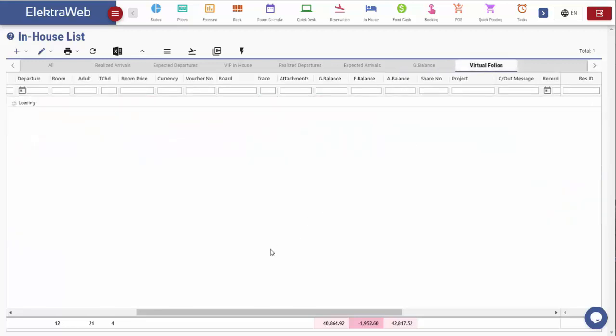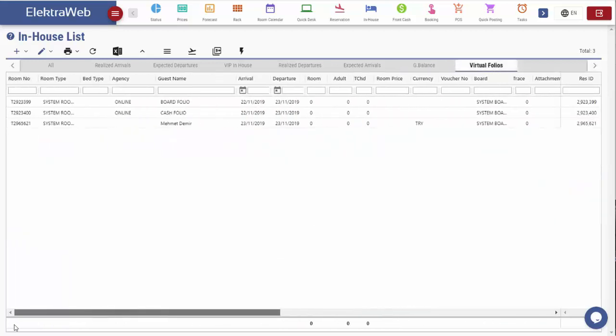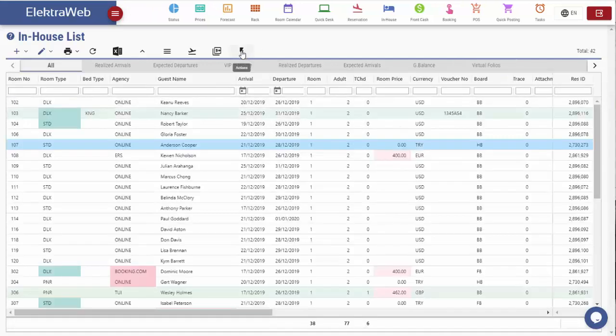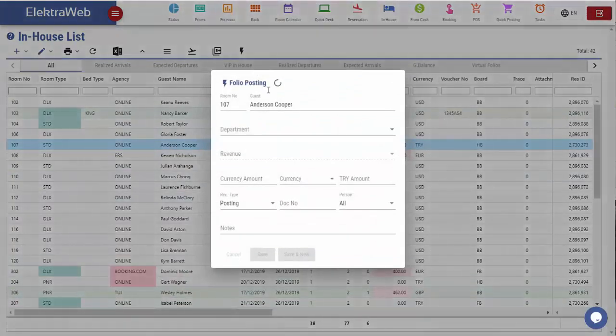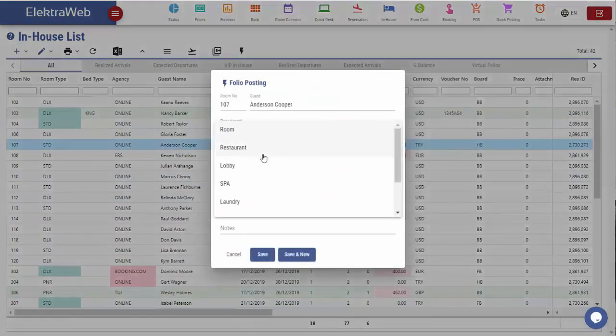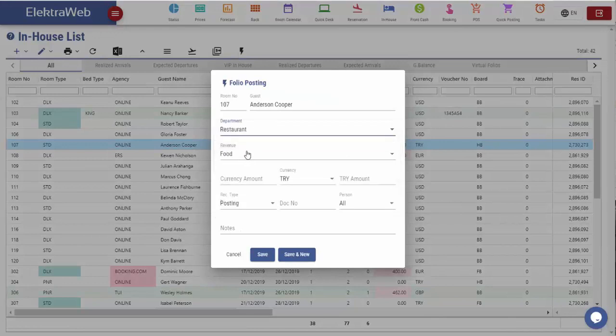Finally, there is a virtual folio. From this table, we can see the virtual folio for the non-reservation records. For the selected reservation in in-house list, we can do the posting without opening the folio. I choose Department, Revenue Group, and I can quickly enter the desired amount in the currency I want. By clicking on Save and New, I can save more than one transaction.